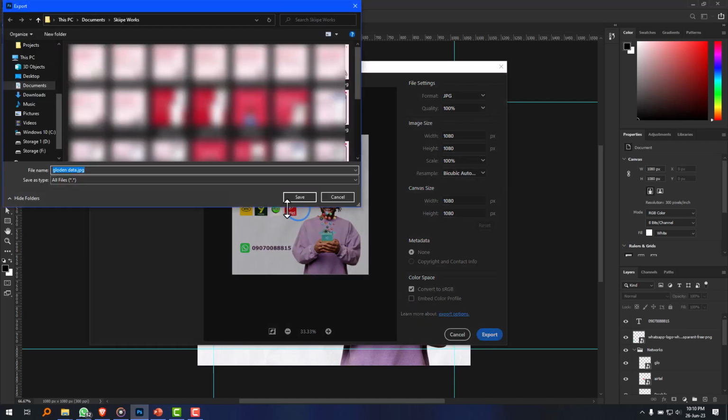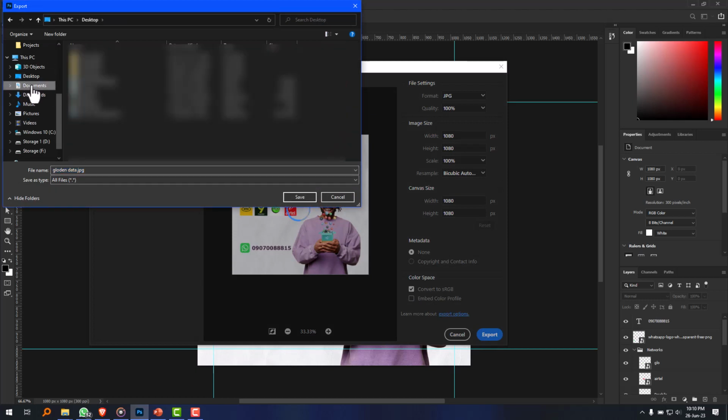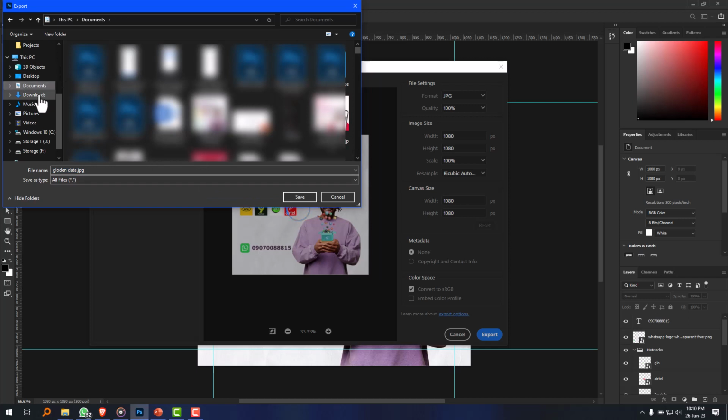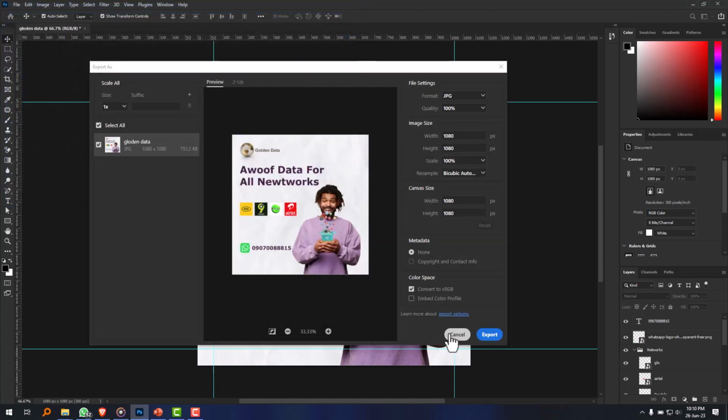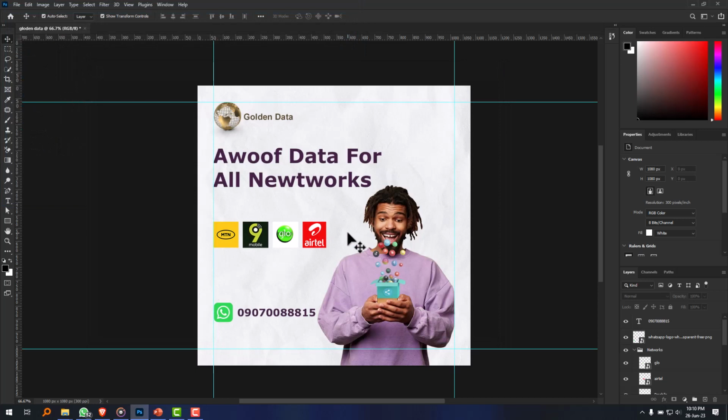When you click export, it will ask you where you want to save it. So probably your desktop or your documents, anywhere. Just save it anywhere you feel like you want to save it, and then click save. I'm not going to save mine because I already have one saved. I'm just going to cancel. So with that, you're done.